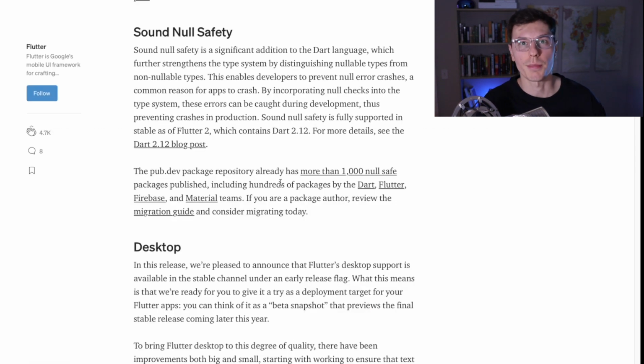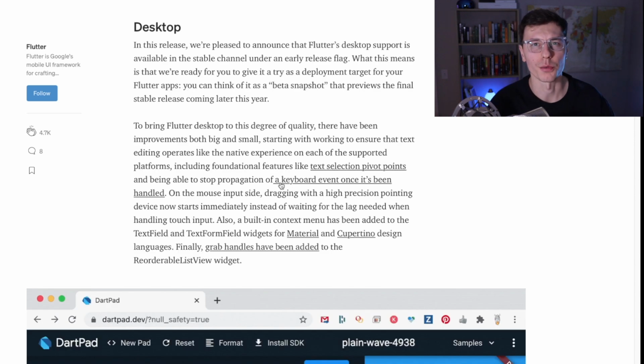Next is probably the most expected news, which is sound null safety. So I think Dart is now only the second language to support sound null safety along with Swift, and this will help you catch null exceptions before they actually happen, so your compiler will tell you when it's vulnerable and stuff like that. And this next part was a little bit confusing, but I'll explain it here.